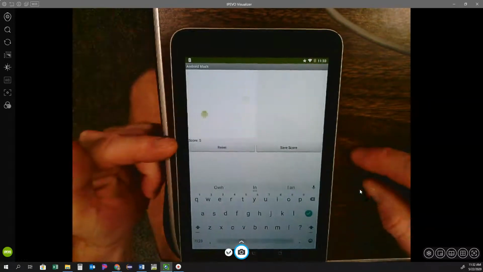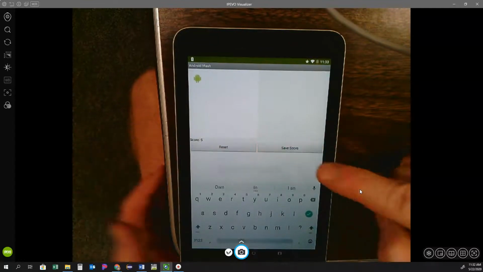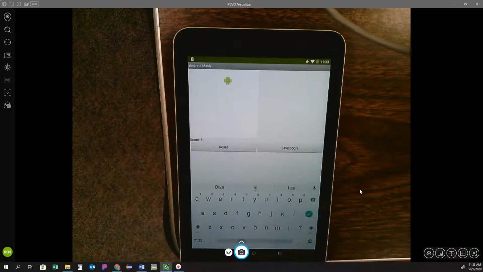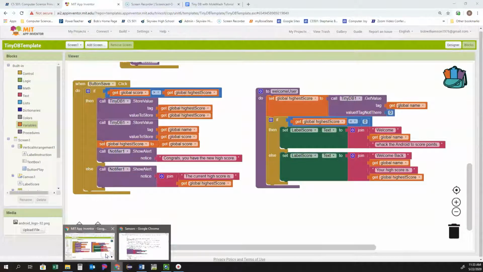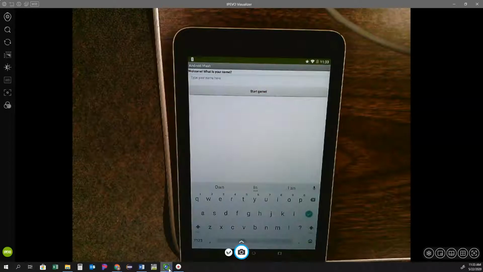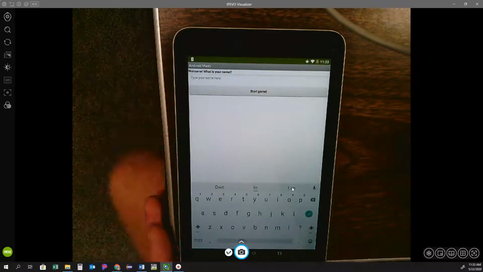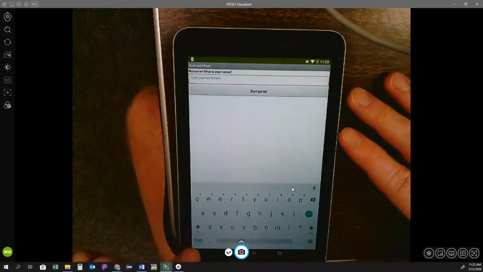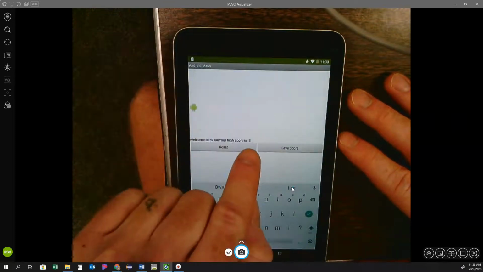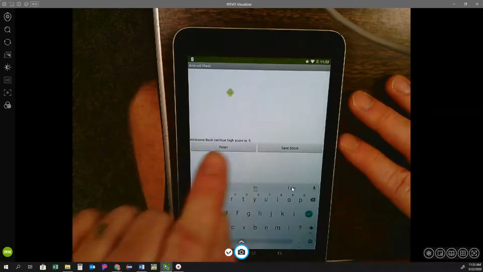Okay, so I've scored 5 points. I'm going to save the score. It says congrats, you have the new high score. So for Ian, 5 is the high score. Let's refresh this. All right, again, let's go in there and see if Ian's score is saved. Ian, start game. It says your score is 5. So it does remember that.